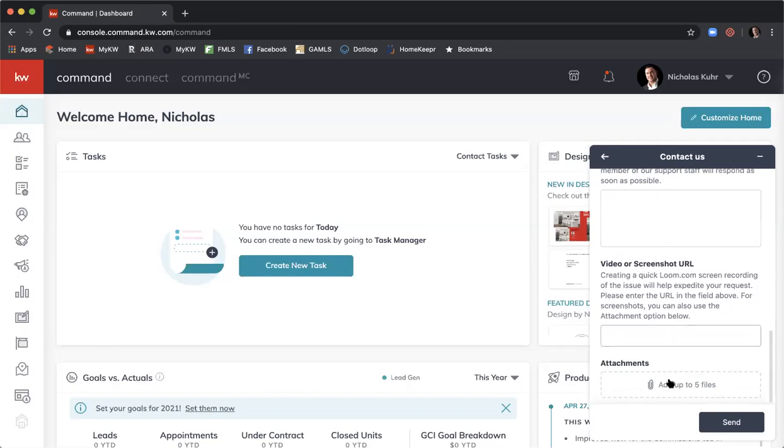And one thing that's great here is that if you have a video, so if you want to take a Loom video of the issue, you can add the URL here. Or if you have screenshots, you can add up to 5 attachments. So you can include screenshots to let the tech support know exactly what's going on. I think that's really helpful, so I'd always recommend submitting a ticket there.